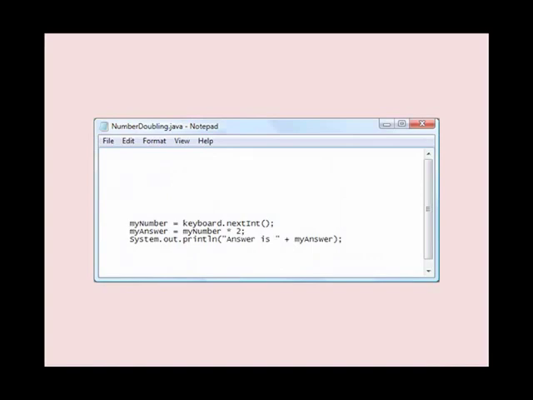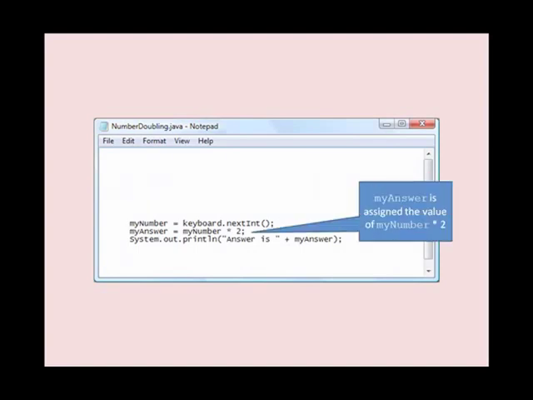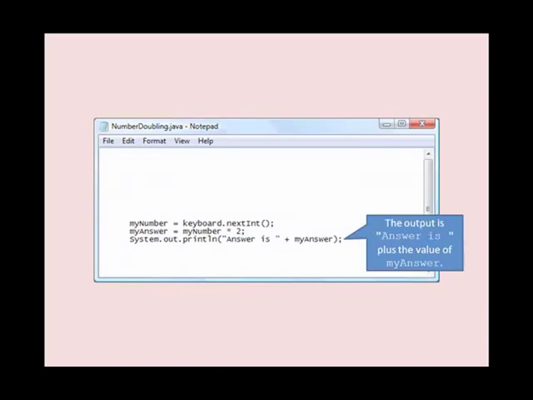It looks confusing at first because there's dots and parentheses and semicolons, but basically what these three statements do is get a value from the keyboard and store it in myNumber. The middle statement computes the value of myAnswer as myNumber times 2. This one looks the most like the flowchart or the pseudocode statement. And then the last statement has some new words and some dots, but it outputs the words "answer is" and then the value of myAnswer.